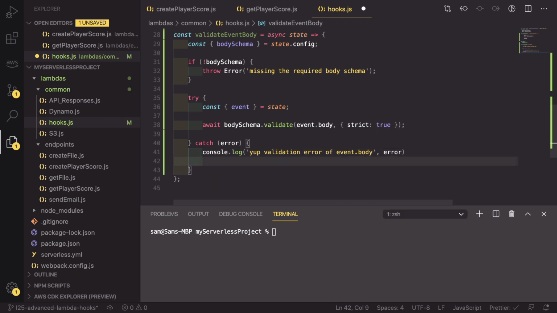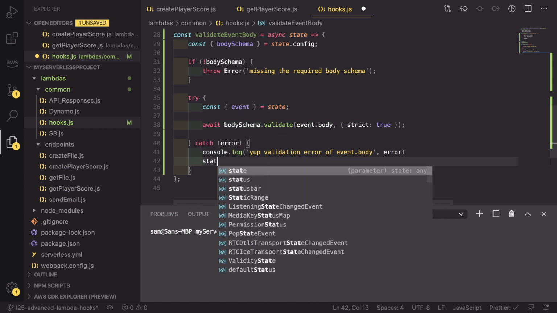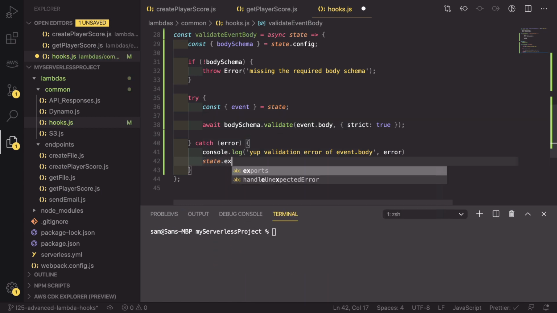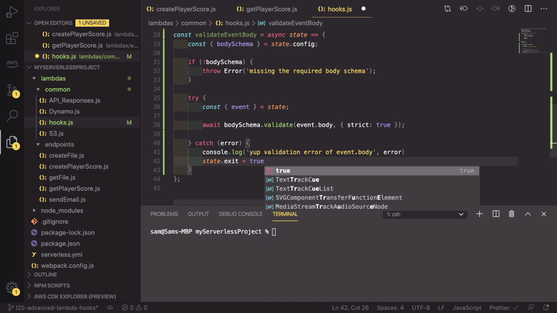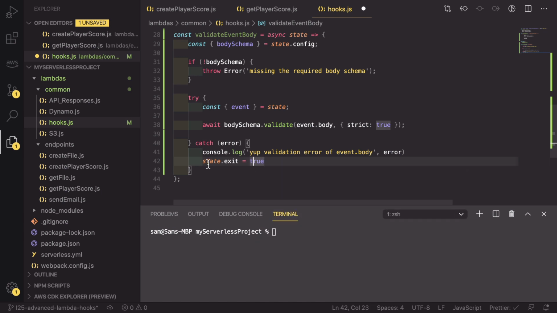We also need to say that we want to exit from our validator. So state.exit equals true. And what this is going to do is it's going to tell the Lambda Hooks library that something has gone wrong and that we need to stop running this Lambda. And finally, we need to define a response object.